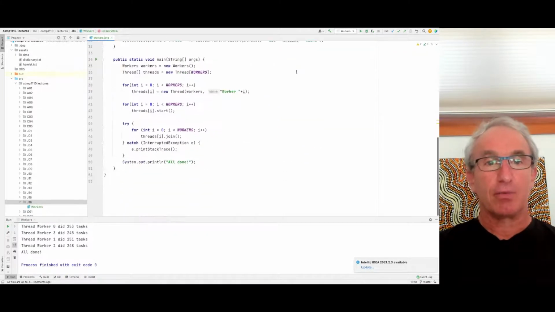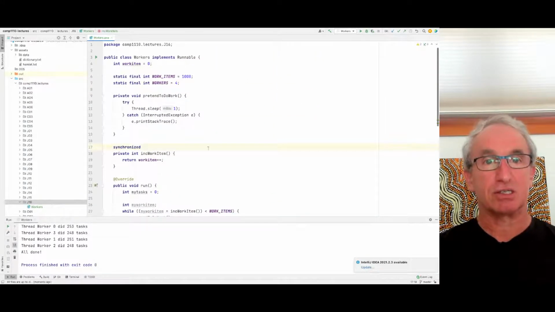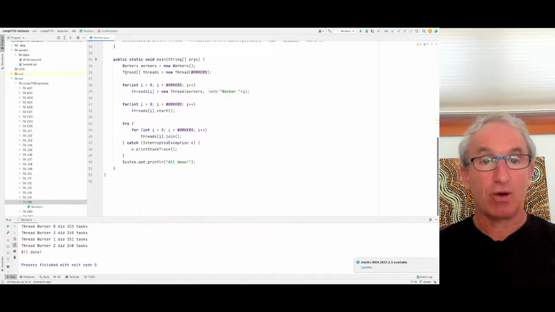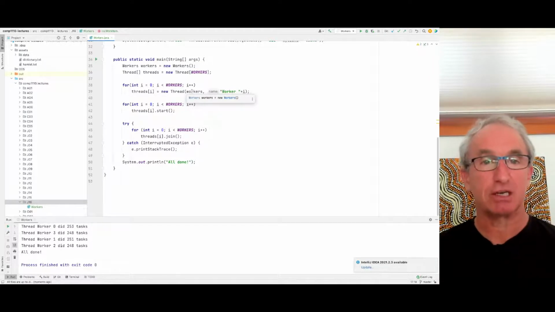We've got a worker instance, single worker instance. That's an instance of this object here. It's got a field called work item, okay? And that's going to count up to 1,000, okay? And what you had was 4 threads. You made 4 threads, okay? The 4 threads all use that same object. There's the object. They're all using the same object, so they're all attached to that same object.